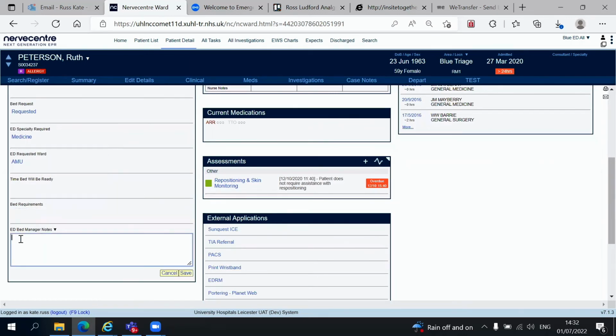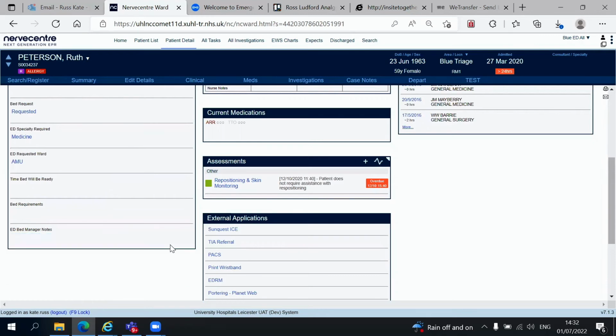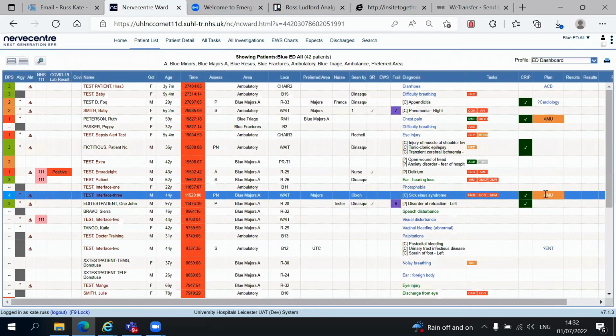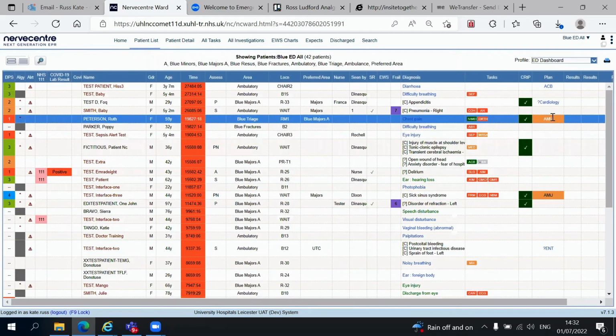You can put down, for example, the reason why you think the patient can be admitted, and then you'll save it. And you'll see when we go back on that Ruth now has a bed request on for AMU. The bed request will change to green when the bed's ready.